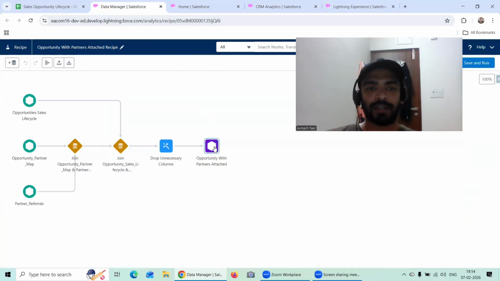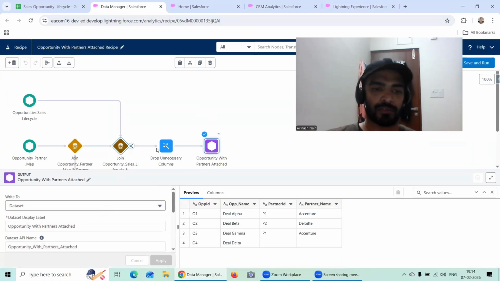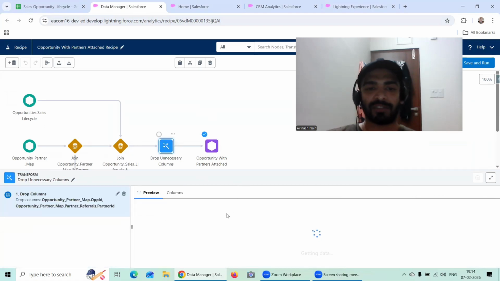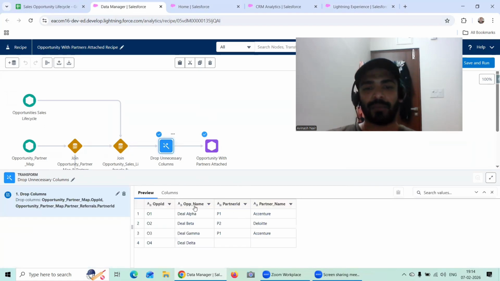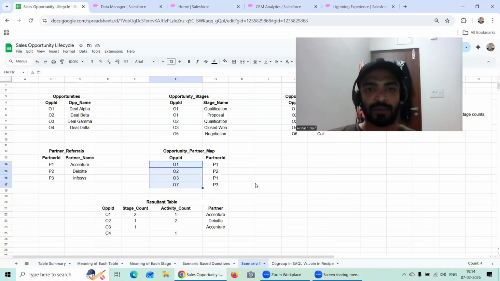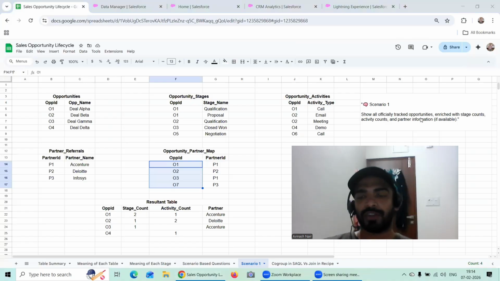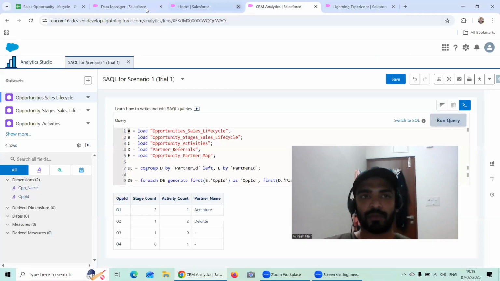And finally, I just named this field as opportunities partner attached and I just removed some of the unnecessary fields because I think just getting the OppId, op name and partner name is enough for me, right? Because that's what the question for scenario one is: show all officially tried opportunities enriched with stage count, activity count, partner information. So for the stage count and activity count, I definitely need these two tables, which is fine. But the partner information I already got, and I already have all the OppId from the main table of opportunities. So now, of course, we can just monitor the recipe and check.